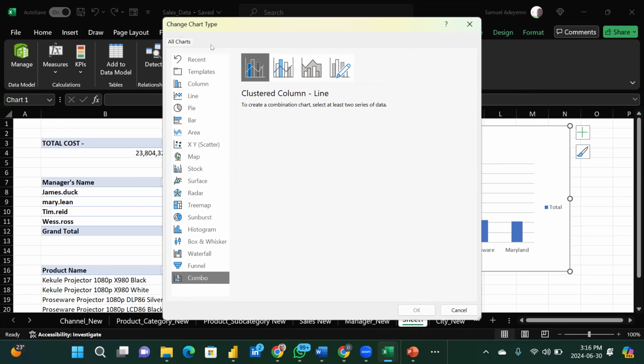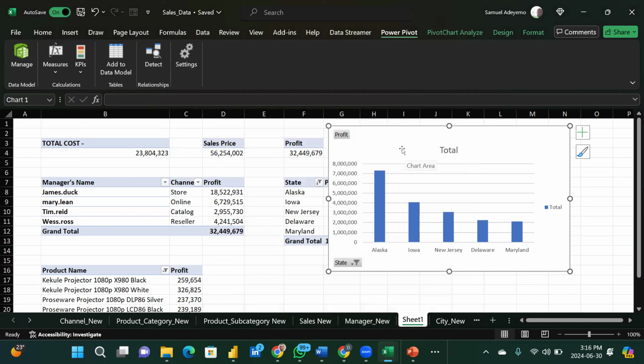So has somebody heard of combo chart before? Do you know what it means? Combo charts. Anybody? Yes. What is combo charts? What does it do? So we have like two vertical axes together.